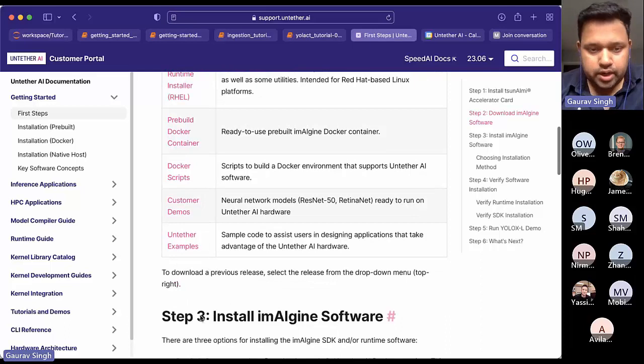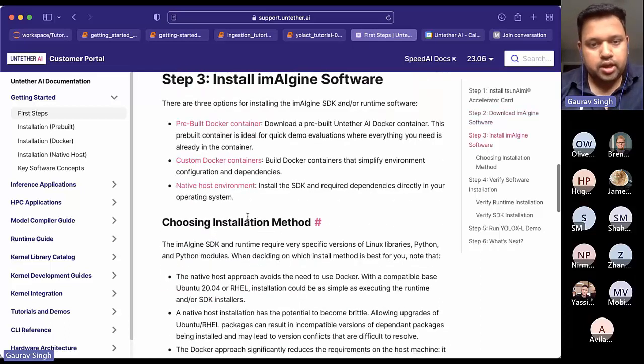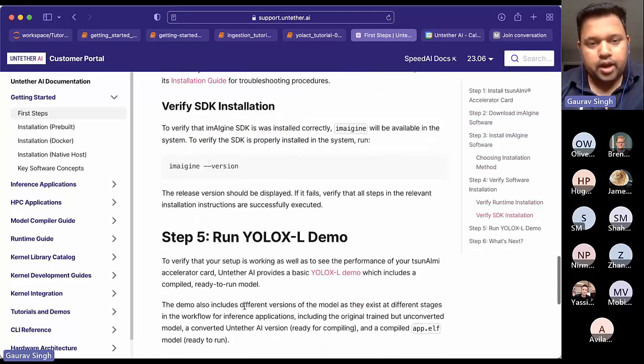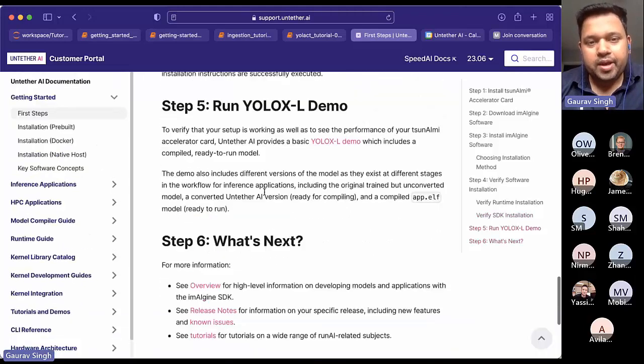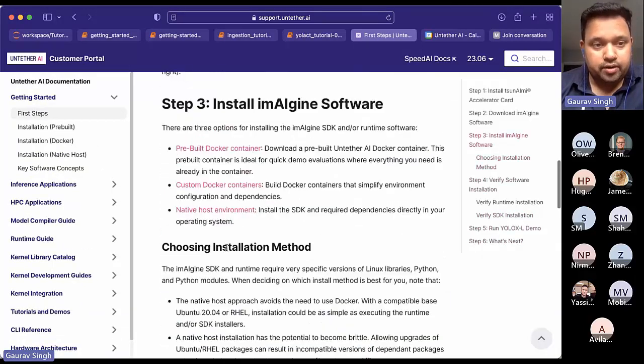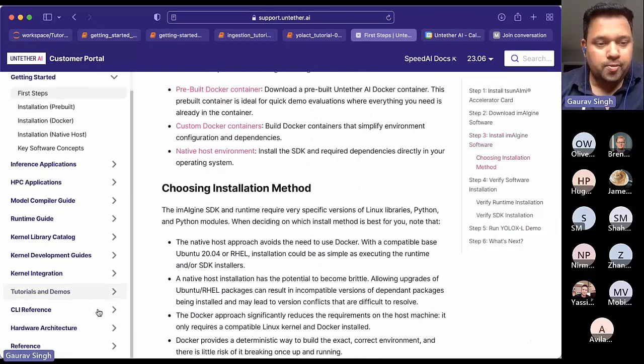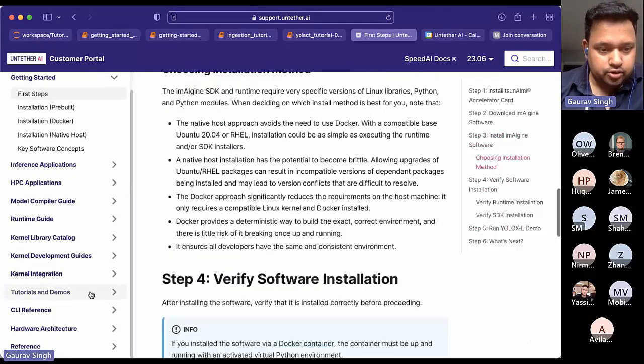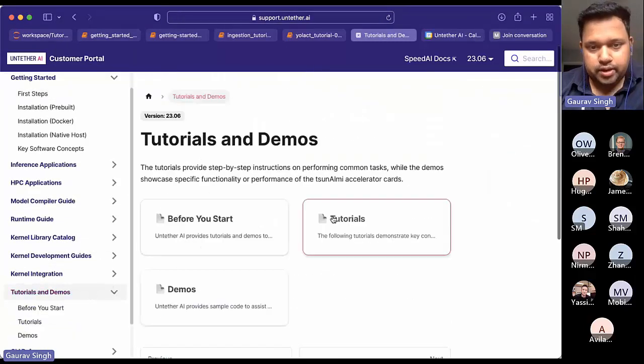Then we have some customer demos under examples. You install all of that. I'm not going to walk you through the installation process because it will take some time, maybe 5 to 10 minutes, and I don't want to waste that. But this is where you will get all of that information. Now, let's go to the tutorials and demos which I'll be running through.